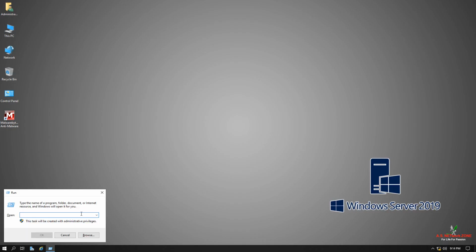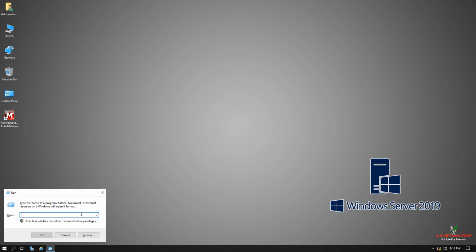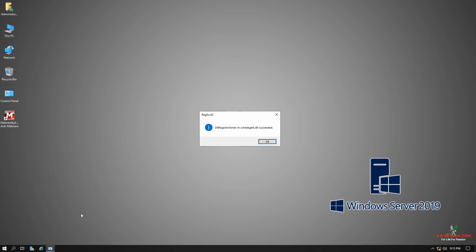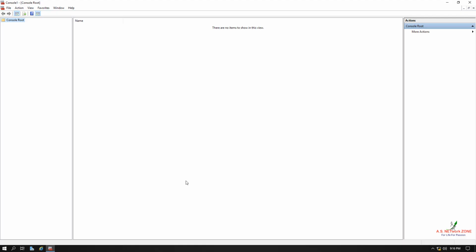Open your run, and here you need to type the command regsvr32 space schmmgmt.dll. Let me type that. Press enter, and now you will get this pop-up message indicating that we have successfully unhidden our schema master role. Click on OK. And now again open the run command, and here type mmc. Press enter, and here you will get the mmc console.